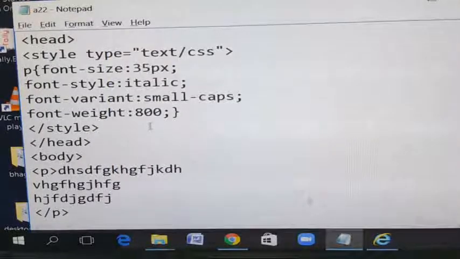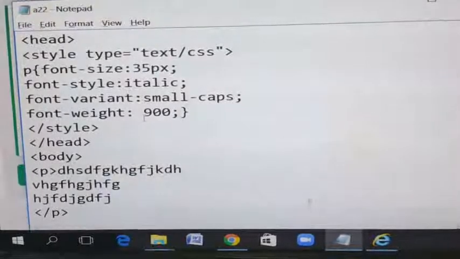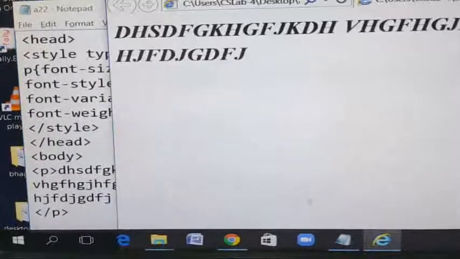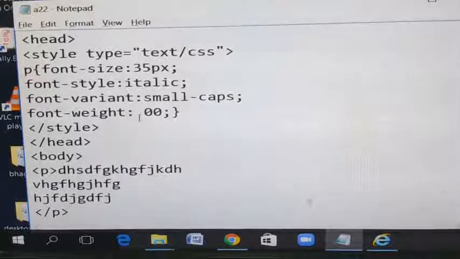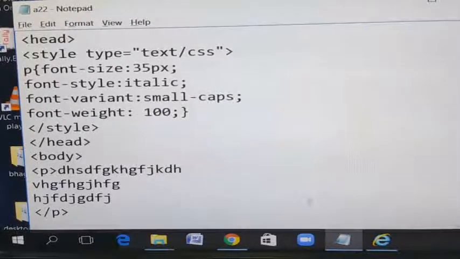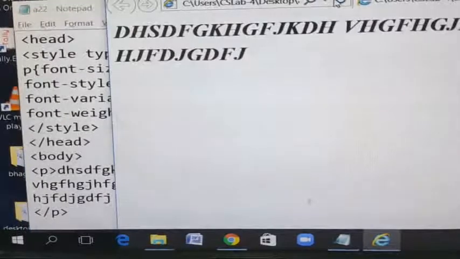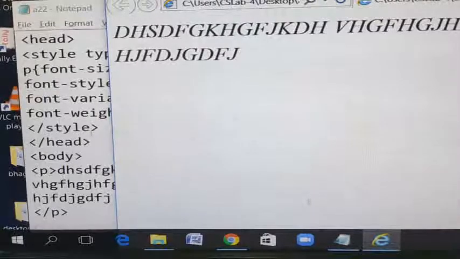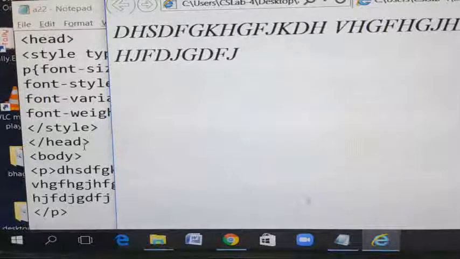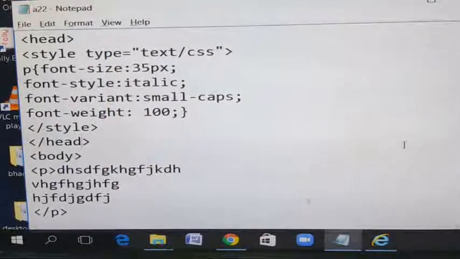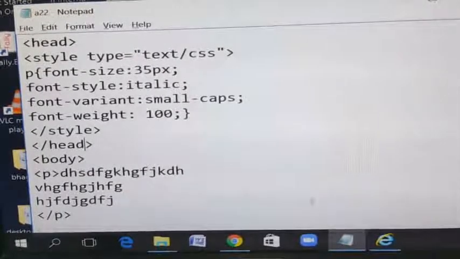Refresh it. 800 is not taking, just a minute. We'll see this. We'll decrease this and we'll see. Instead of 900 we'll give 100. Save it. Come to the browser window, refresh this. Okay, so whatever bold is there, no, that is for 900 only. Okay, so the next property of font is font stretch.